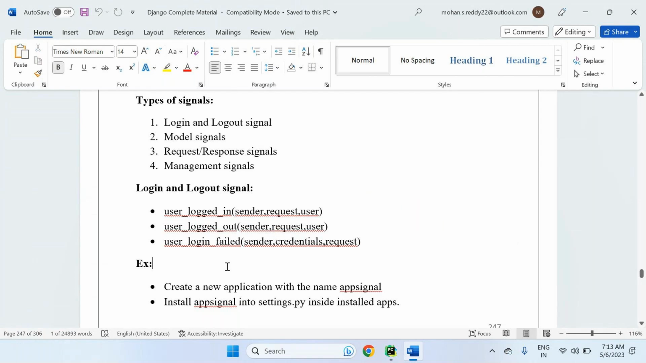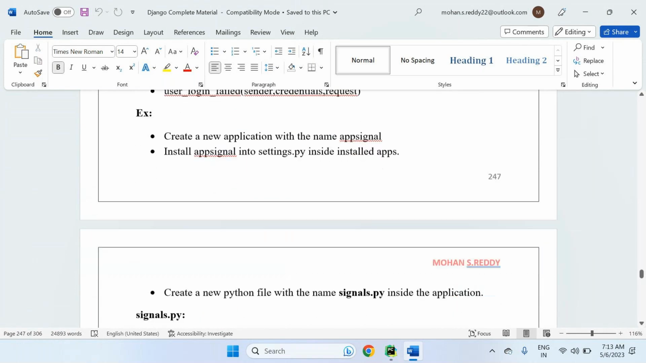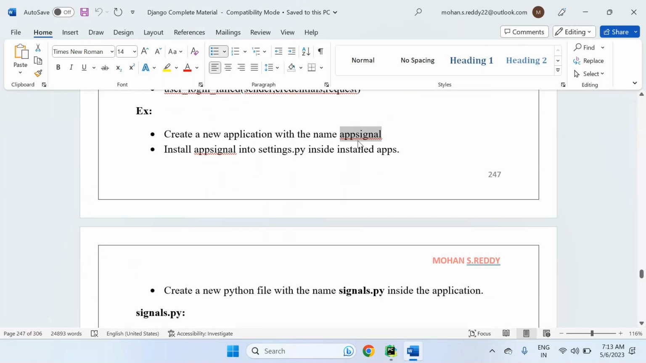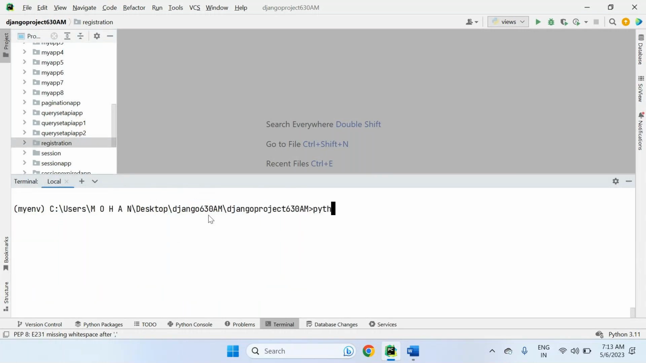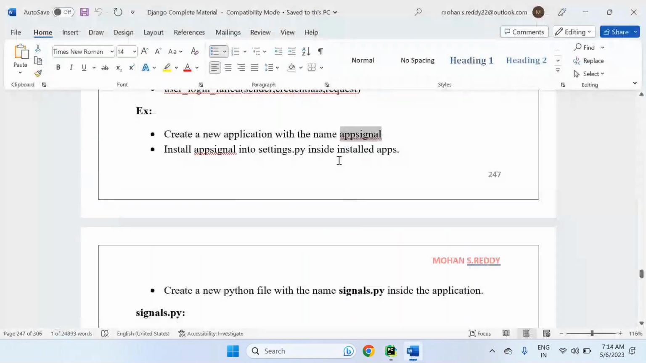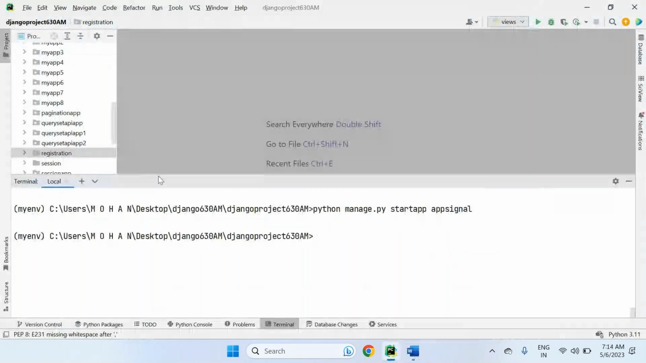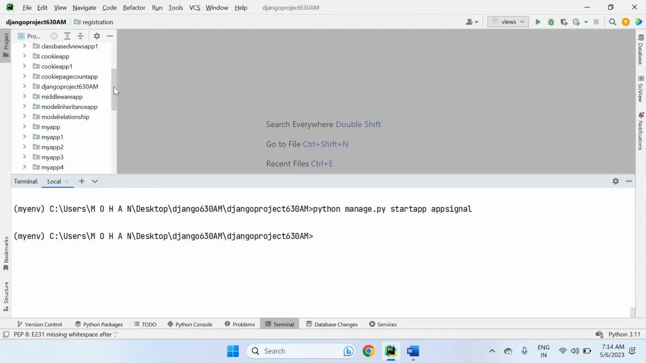So let's say we create a signal with the name app_signal. I'm trying to create a new application now. Control C, CLS. app_signal is my application name, and app_signal is created, and you can include this application into the Django project level settings under INSTALLED_APPS.